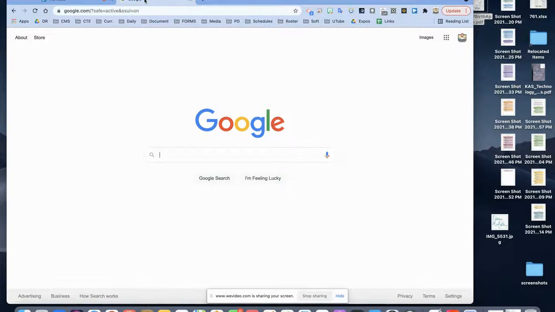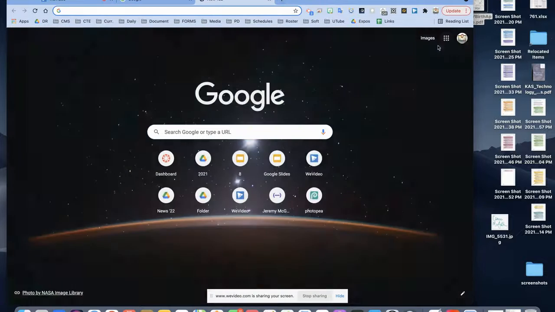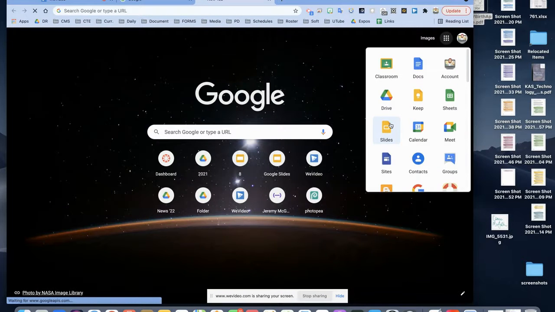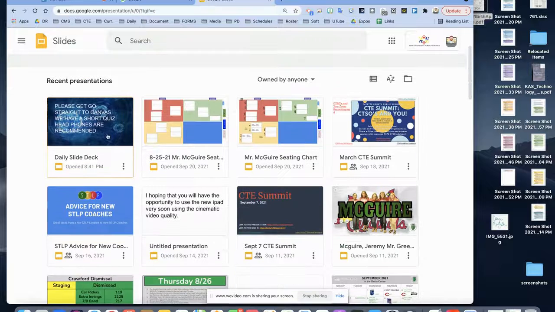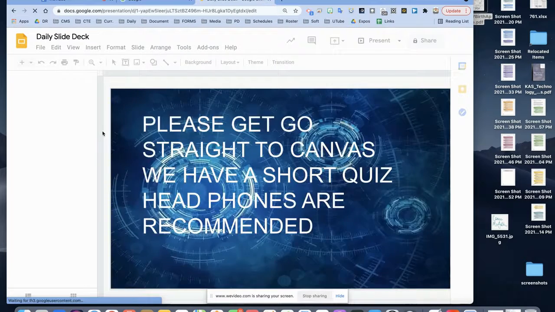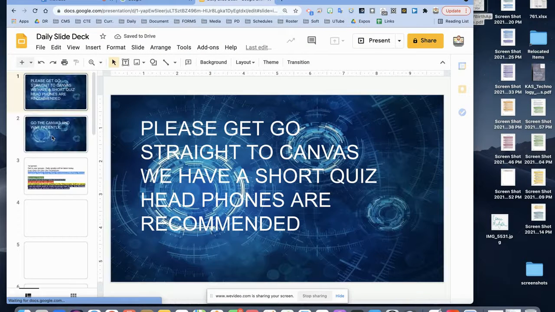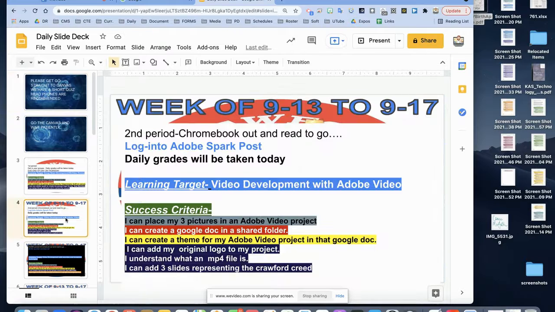In sixth grade, we're going to do one more review here on Adobe Spark Post. We are still going to use our learning target and our success criteria as we start every class. So let me go to our daily slide deck. Please make sure you can use your phone if you need to use a review. But this is our learning target, video development with Adobe Video.